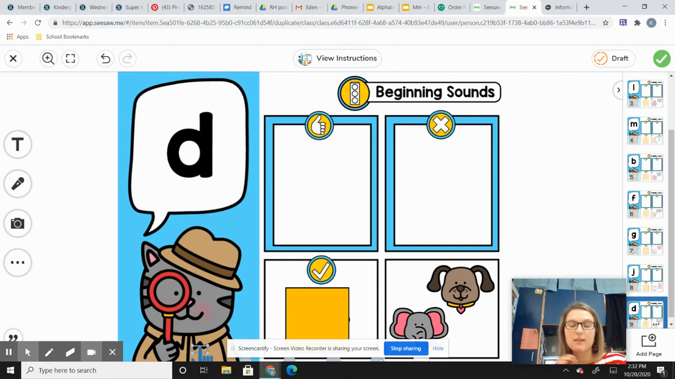And once you're done, then that's your warm-up activity for today for your phonemic awareness.